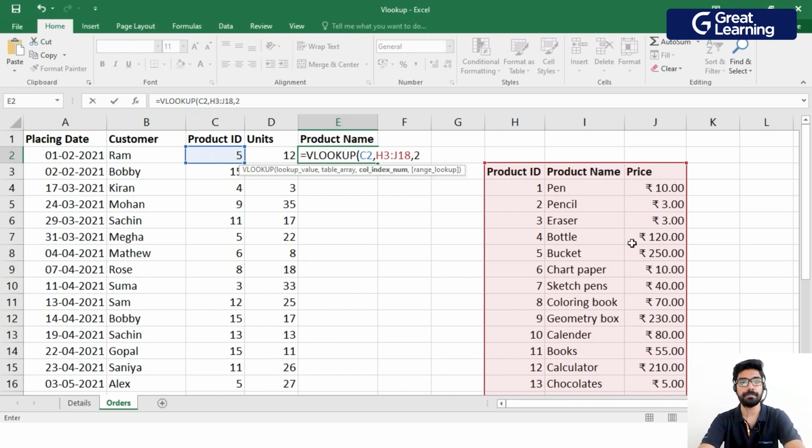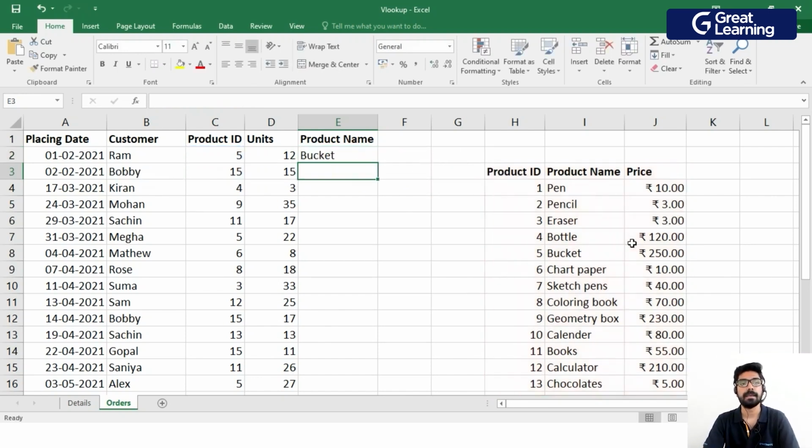So I am writing 2, comma, and pressing tab, closing the bracket and hitting enter. See, here now we got the product name as bucket. Let's confirm. In product ID 5, see, it's bucket itself. So with respect to the product ID, we are getting the product name. Without even going to this data and finding out which is product ID 5, it is bucket. So without even going to these data, we'll be directly getting the product name by using the VLOOKUP function.